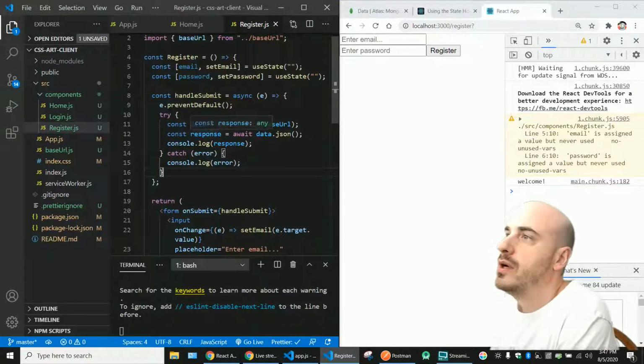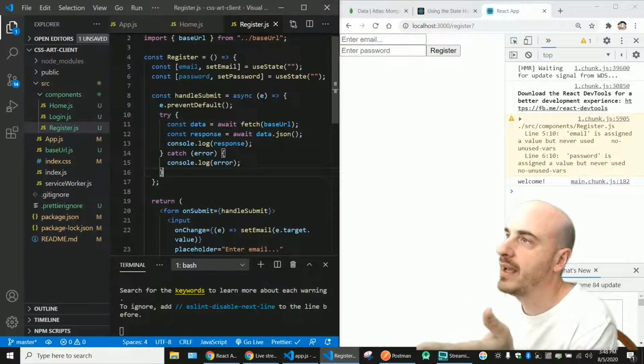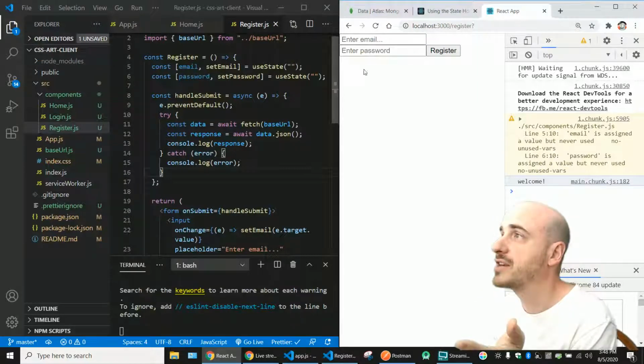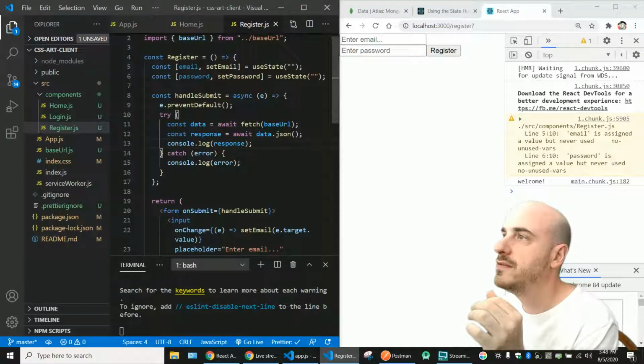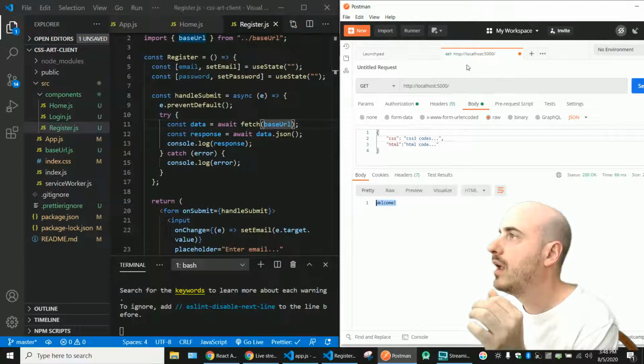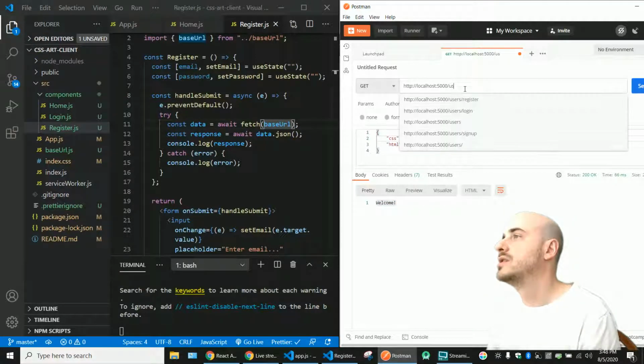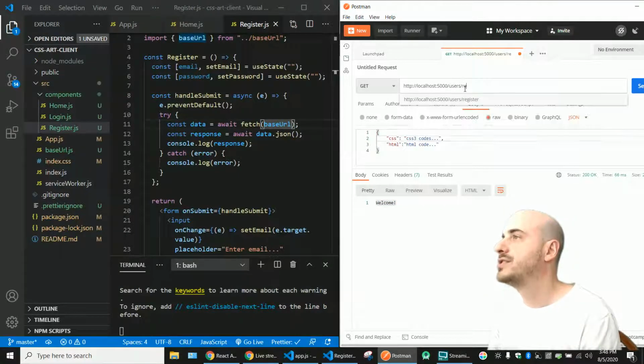Okay, so now we're successfully communicating our front end to our back end, and we're just seeing that welcome message. But that's not our objective. Our objective is to actually post a new user. So instead of fetch base URL, we want to hit users/register.